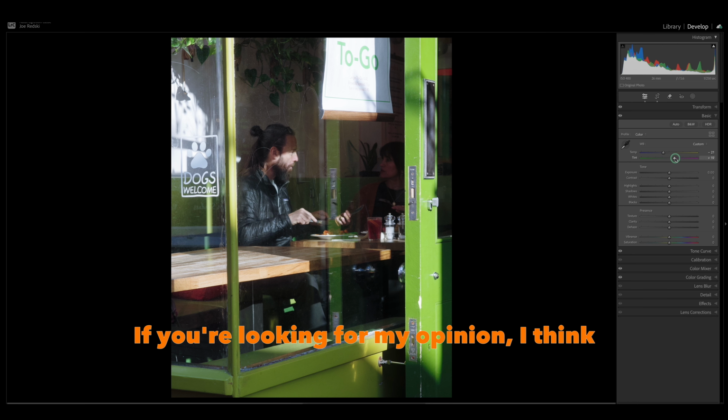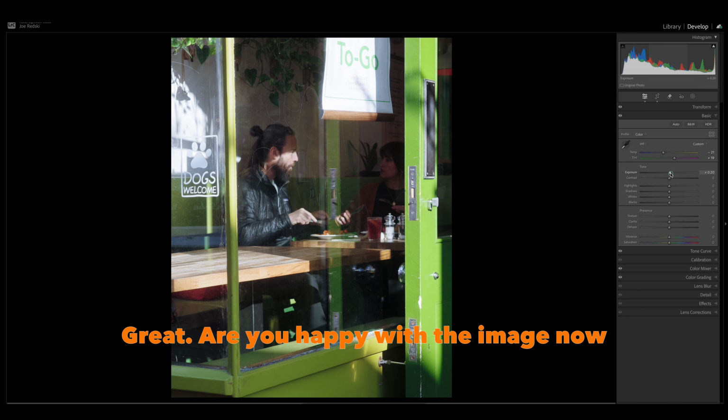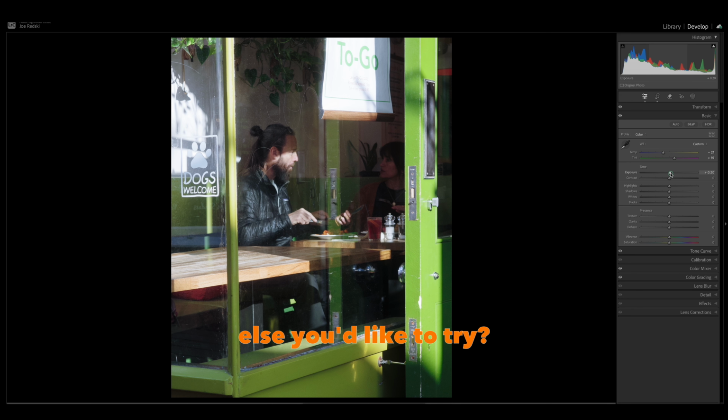If you're looking for my opinion, I think you could try adjusting the exposure slider in the basic panel a little bit to the right to make the image a little brighter. Do you want to try that? Okay, please let me know how it looks after you adjust the exposure. That looks okay. Great. Are you happy with the image now? Or is there anything else you'd like to try?